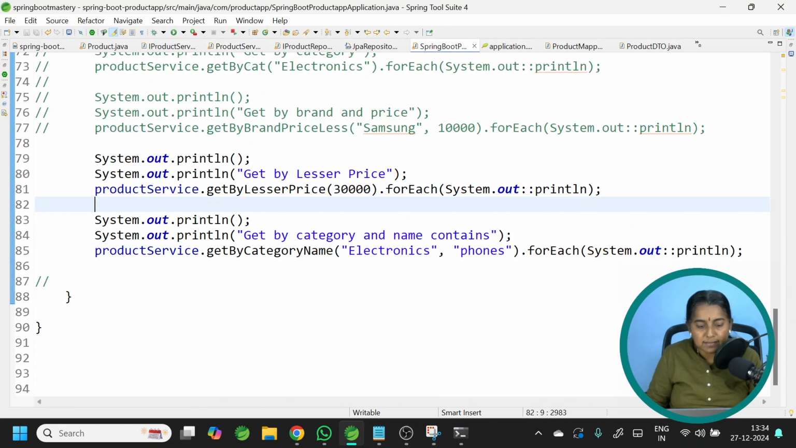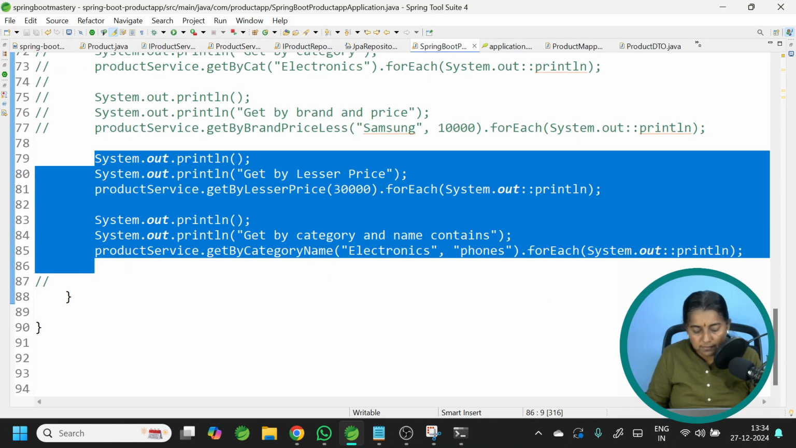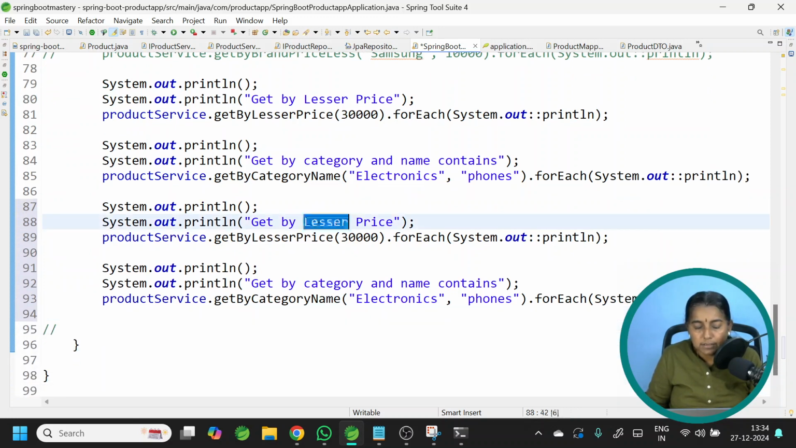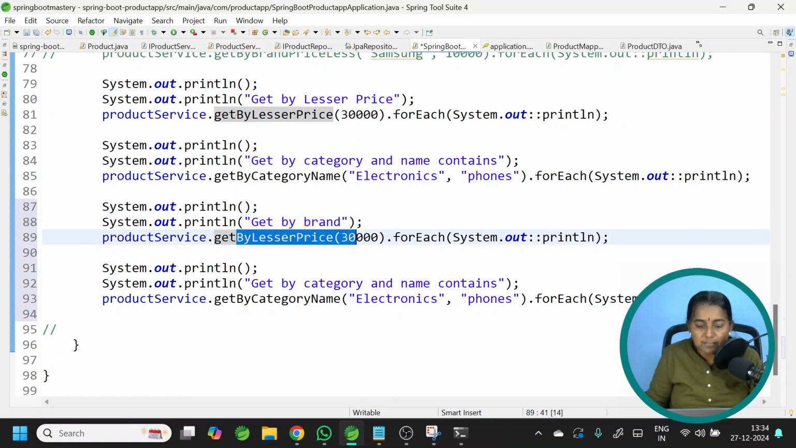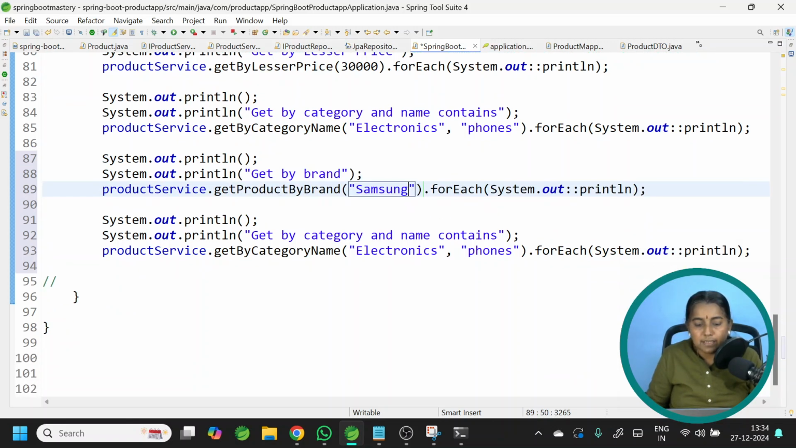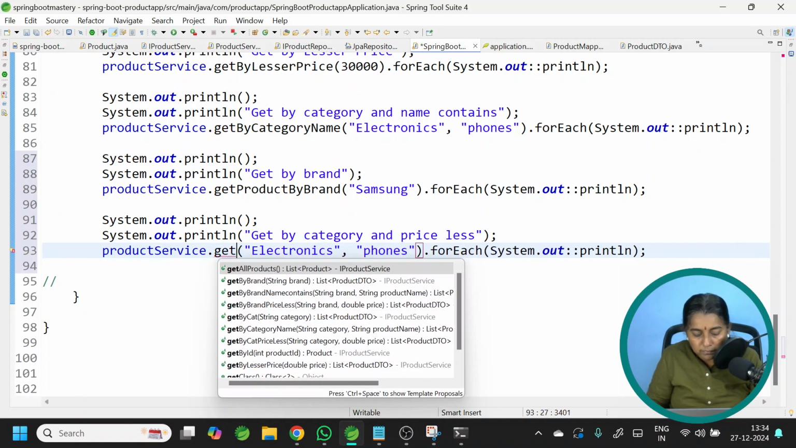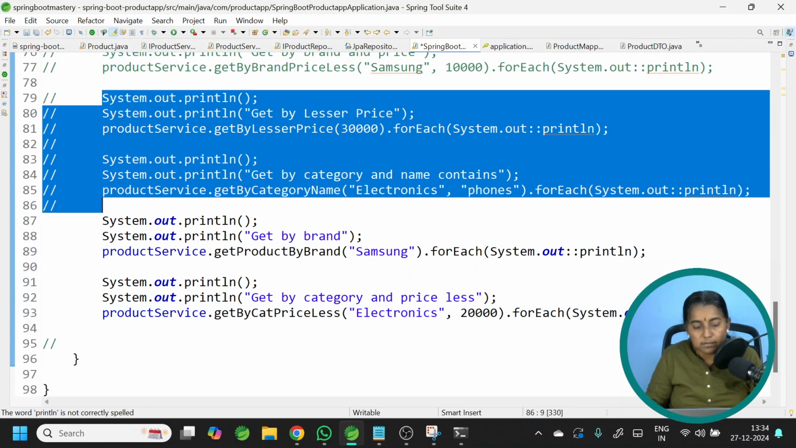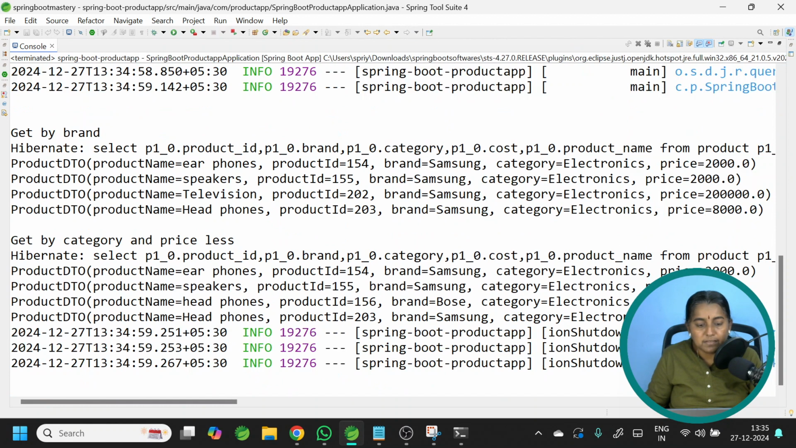Now let me go to the main class and I will call the last two methods. If the exception messages are not proper, please modify it. Get by brand. So the method is get products by brand. Then the next one is get by category and price less. Get by cat price less by passing the category and price. I will comment the previous two methods. Now let us run this. Let me maximize the console.